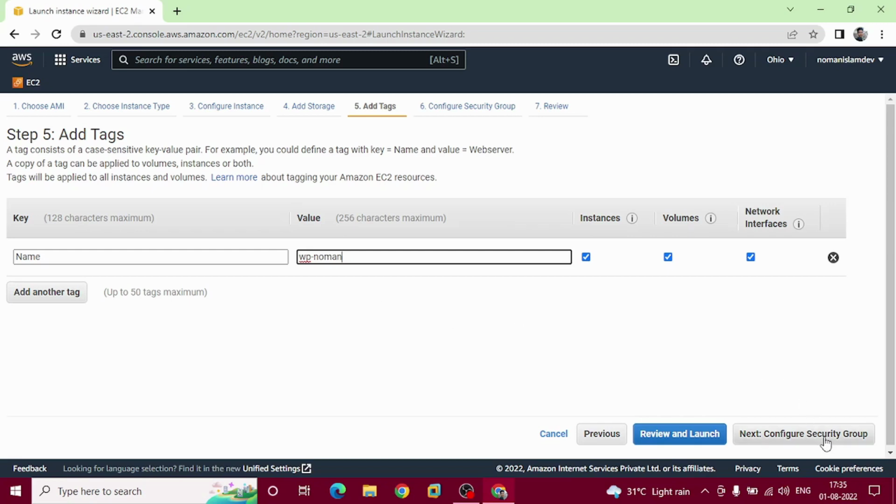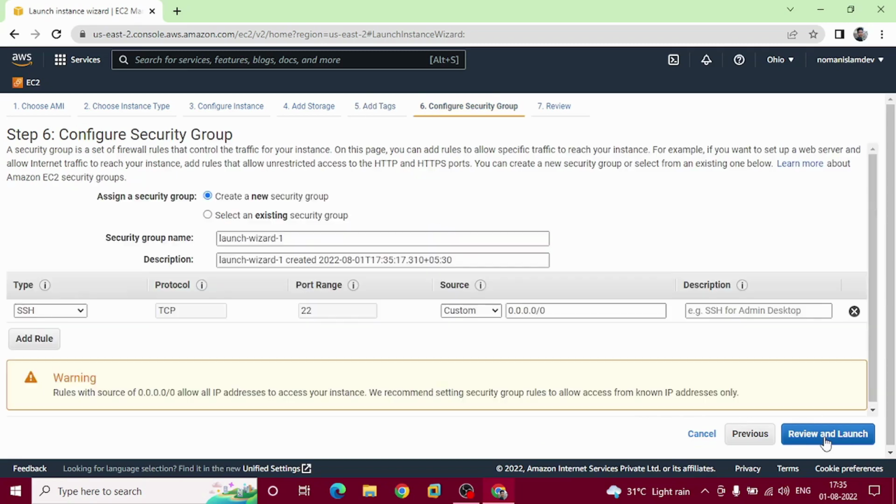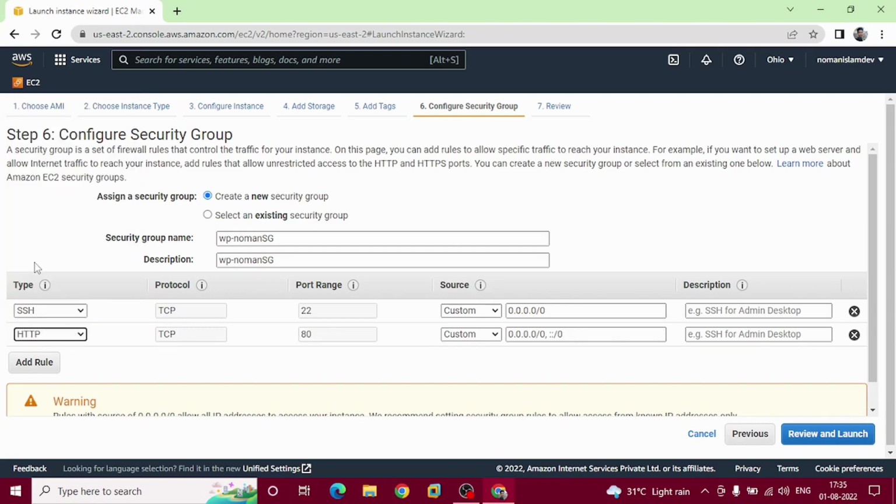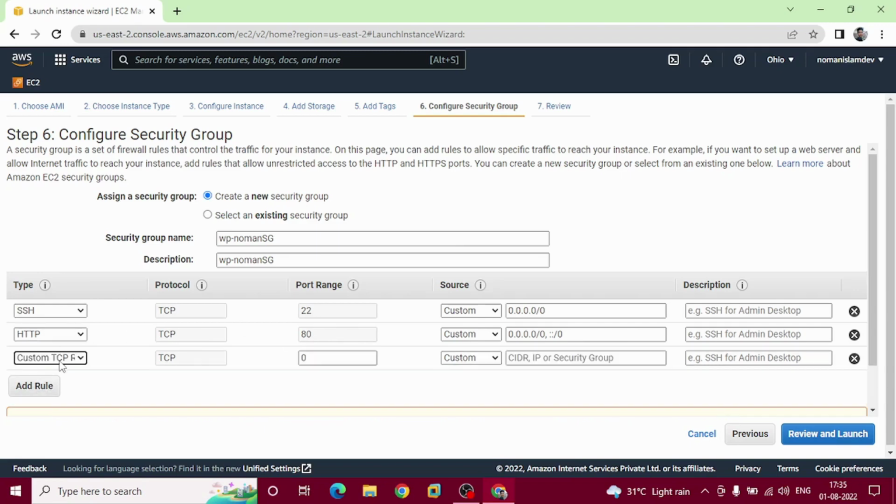At the bottom, configure security group, click here. Now you can name your security group. Now I'm going to copy this security group name and paste it here. Add rule. Select HTTP. This by default takes port 80. Add another rule for HTTPS and it will take port 443.